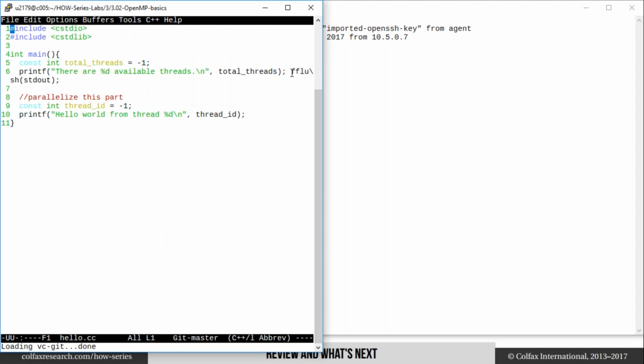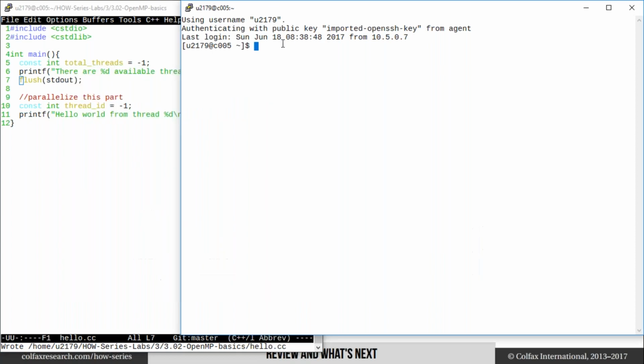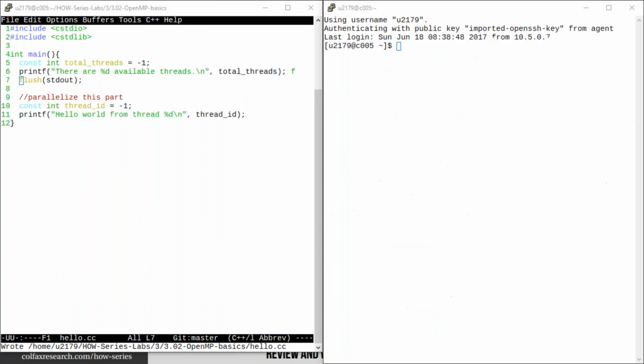As you can see, it has some placeholders. There are so many available threads, hello world from thread such and such. We are going to parallelize this code and experiment with variable sharing. I will have two windows open. That's the plan. Okay, that worked.